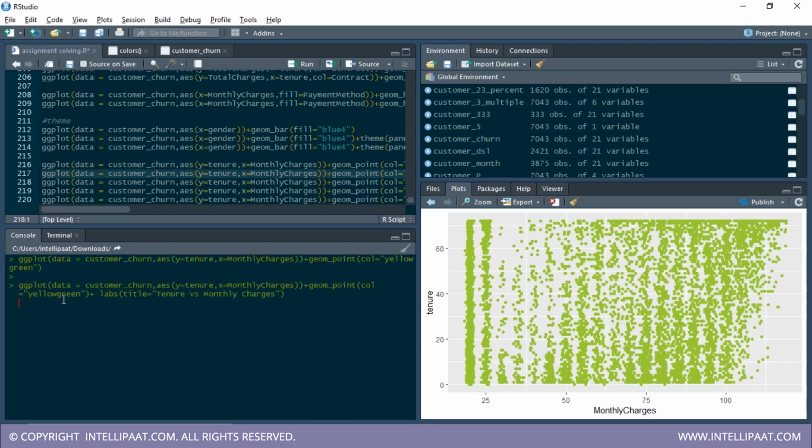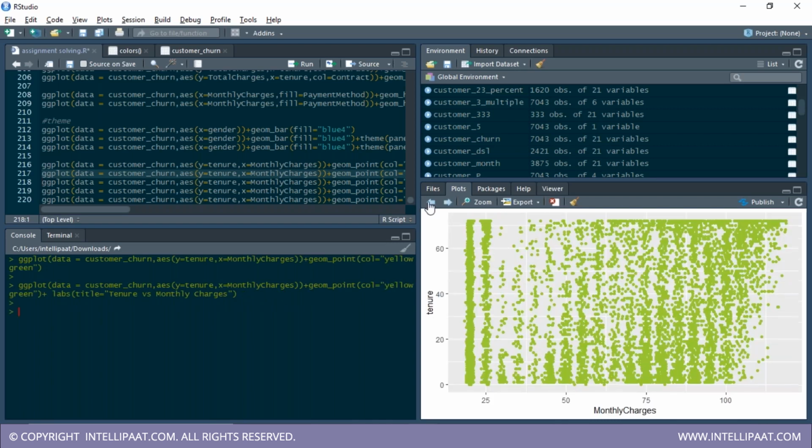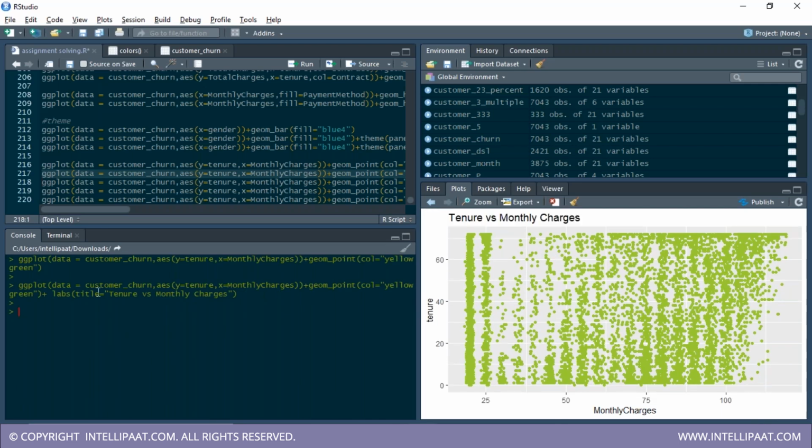Now, after creating the base plot, we have the labs function. With the help of this labs function, I can assign a title, right? Inside this, I will use the title attribute and assign it a title. The title for this would be tenure versus monthly charges. So this was the initial plot. After that, we used the labs function on top of this and added a title.